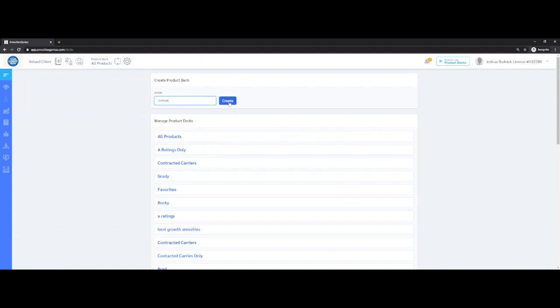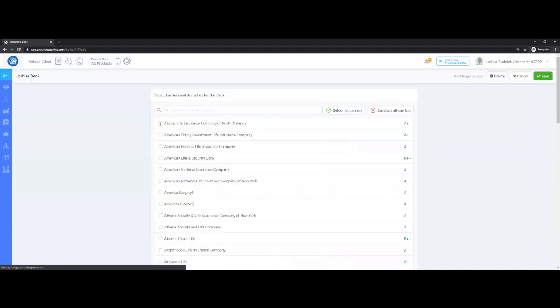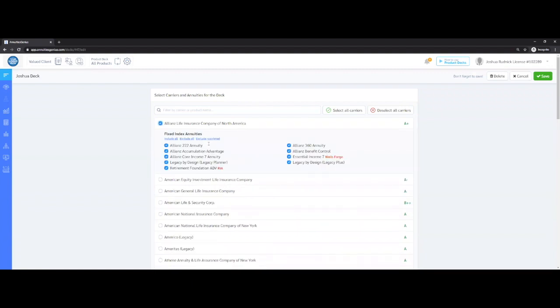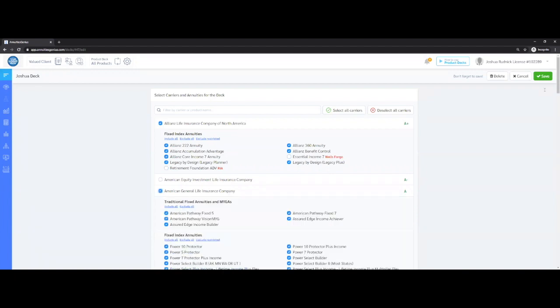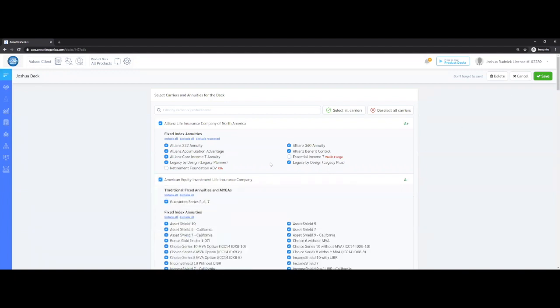And then you click Create. The way you create the product deck is you select the carriers that you want to present, and then you deselect the products within that carrier that you do not want to present. So you can deselect the products. Once you go in and select and deselect all the carriers and the products that you want, you go up to the top right and click Save. It's going to save the product deck for you.